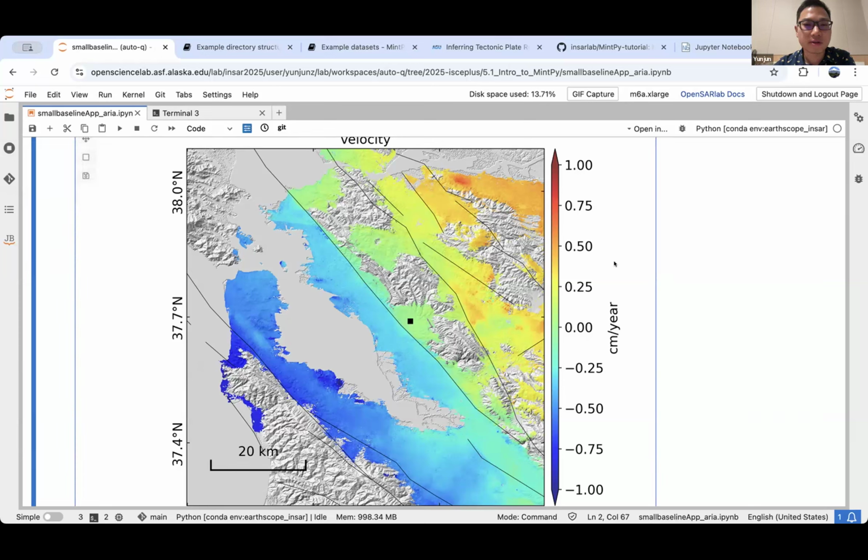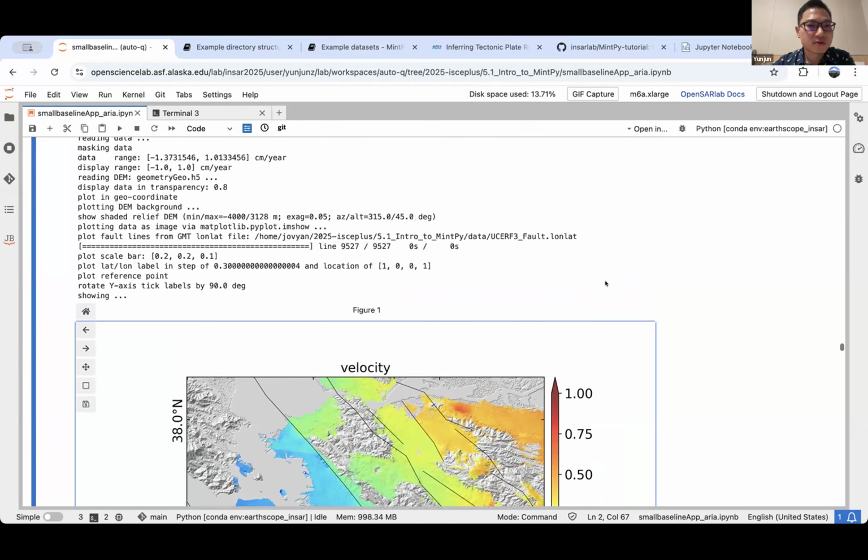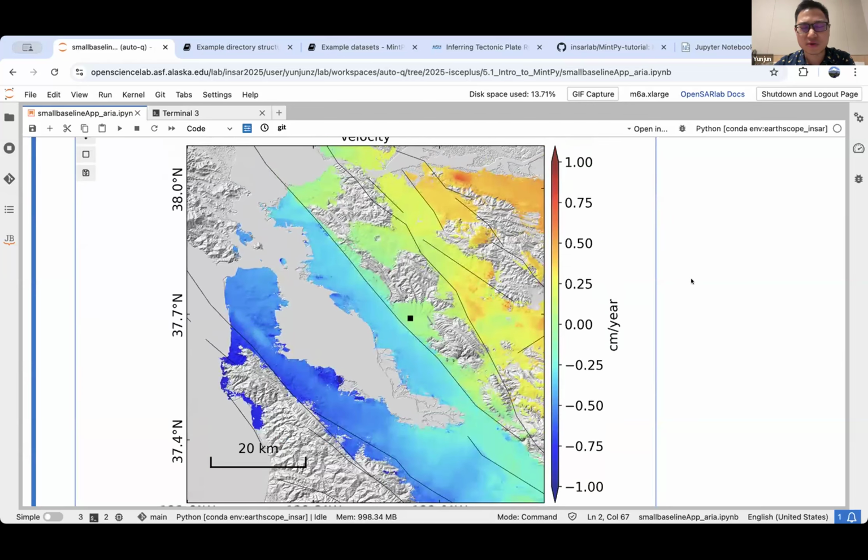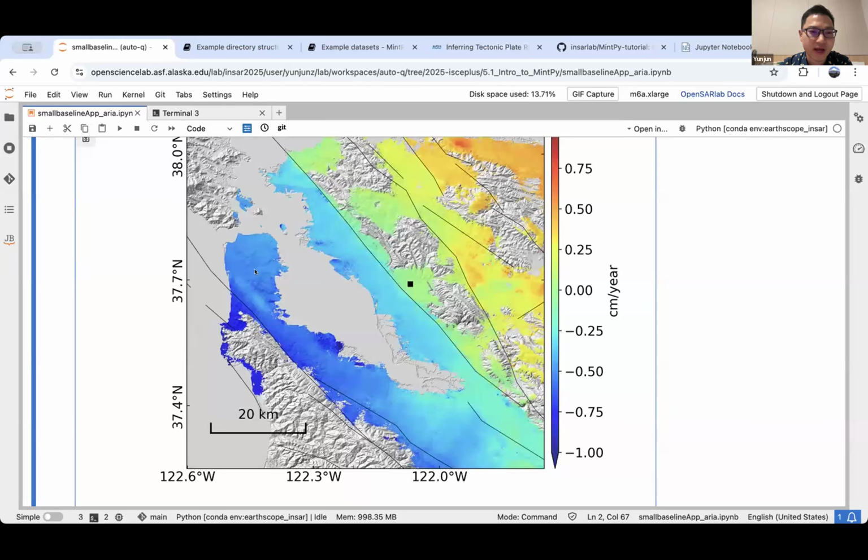So let's move forward. This is the velocity we got from the current time series analysis. It shows the average deformation velocity for these areas. Since this is the San Francisco Bay Area, we have San Francisco here, San Jose around here, and Berkeley around here. This line is the famous San Andreas Fault. This is the Hayward Fault. And this line is the Calaveras Fault. So we have the whole San Andreas system shown here in a very tight snapshot.